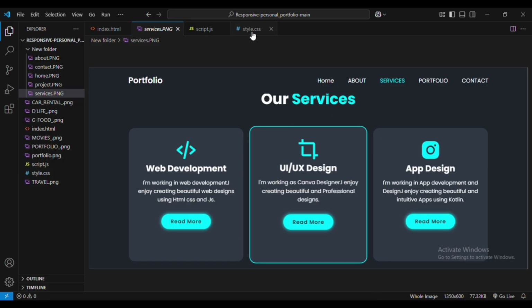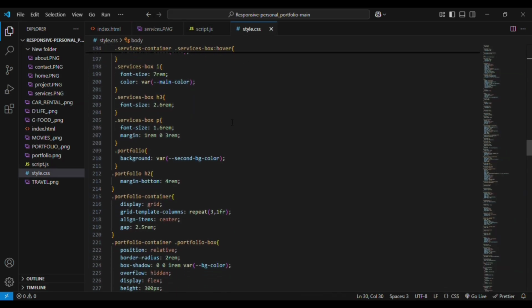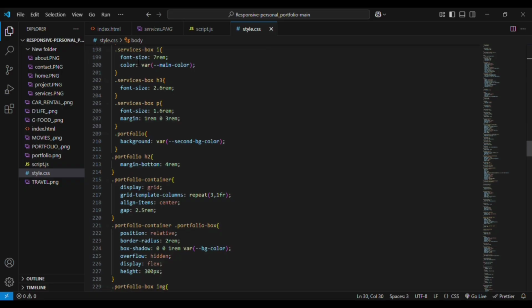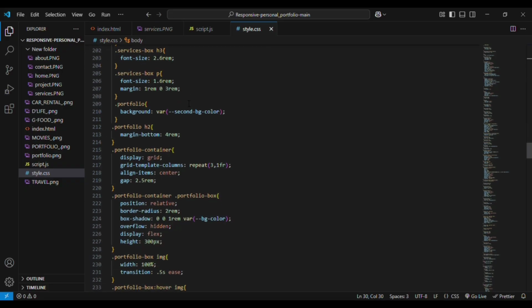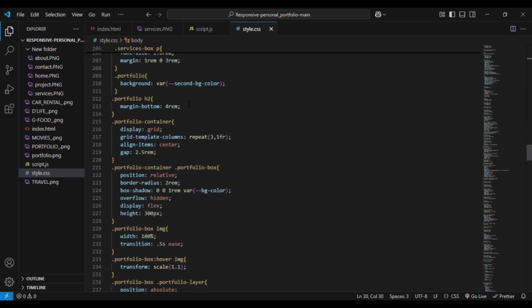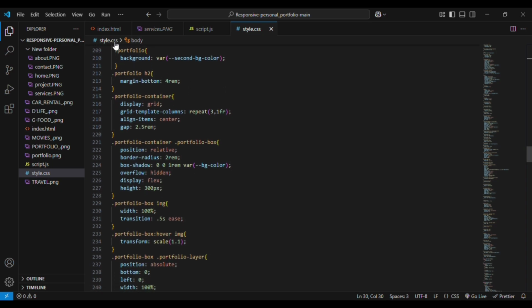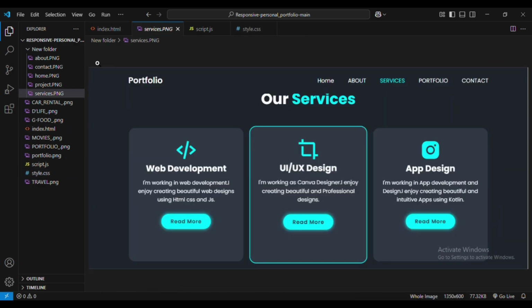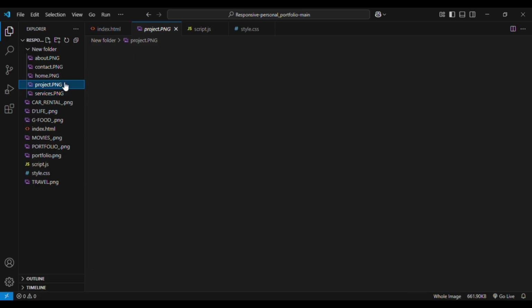Next, the element font size is given. History element font size, paragraph font size, margin. Then you can go to the portfolio section. Portfolio, it is project section. You can see here, this one.